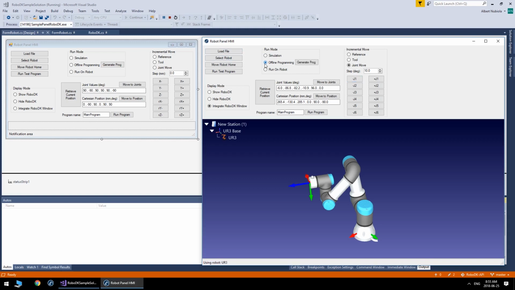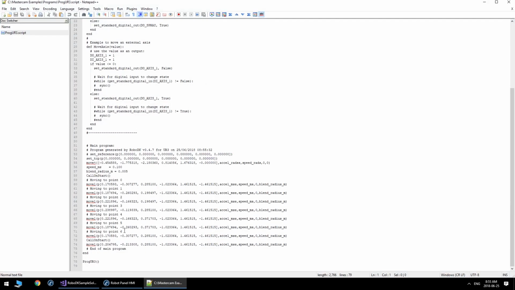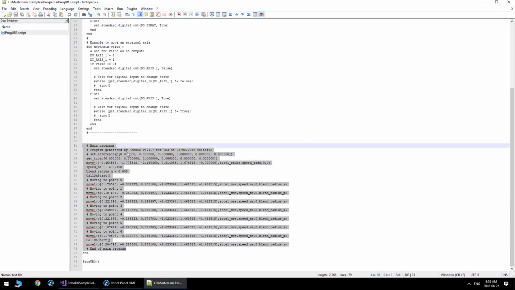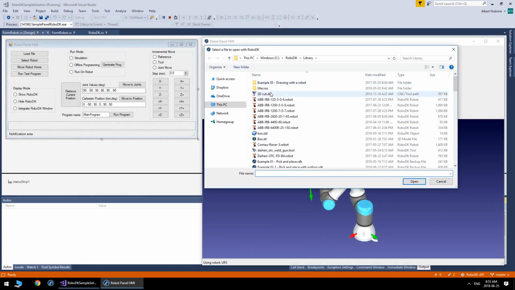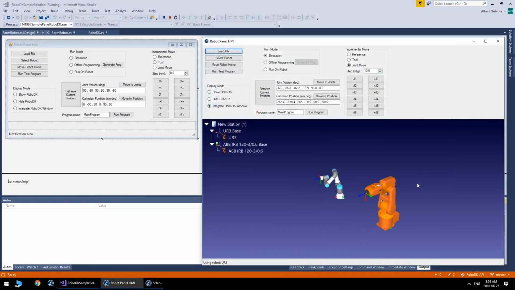Among other things, you can run a test program that moves a robot around its current location. You can also move the robot by increments in the Cartesian space or the joint space, retrieve the robot position, and move to a new location programmatically through the API.